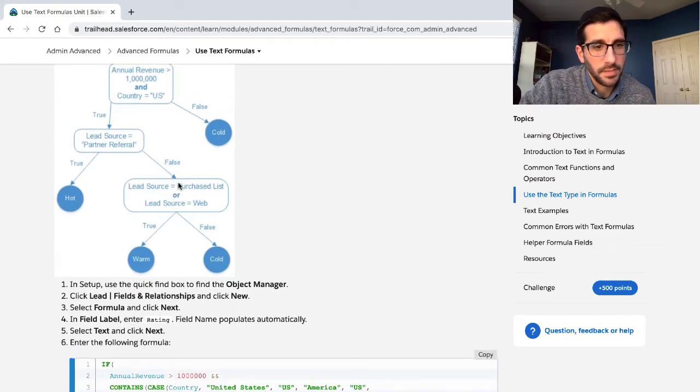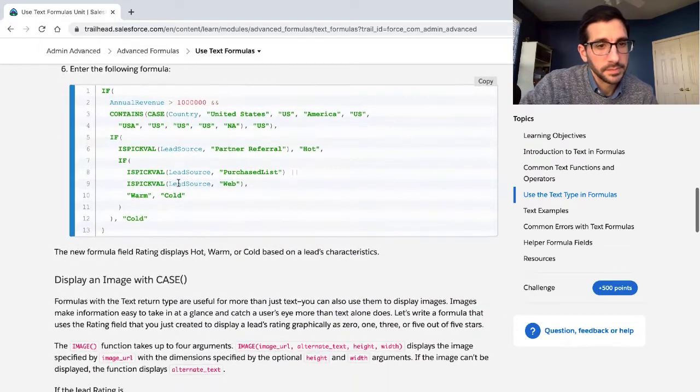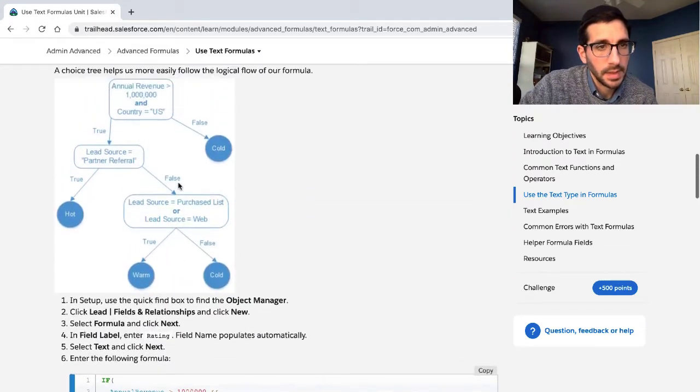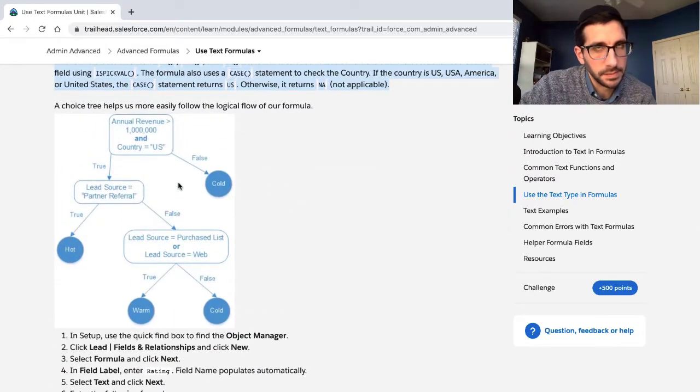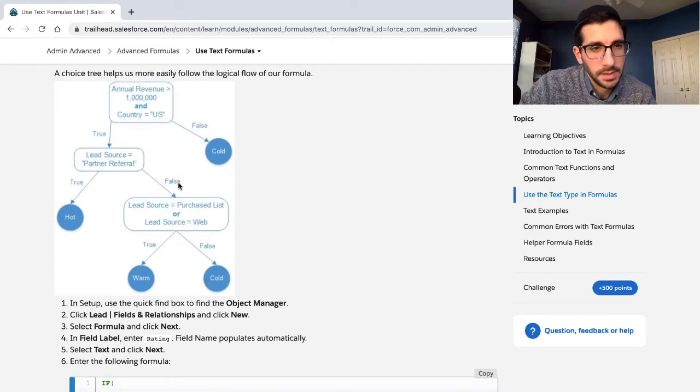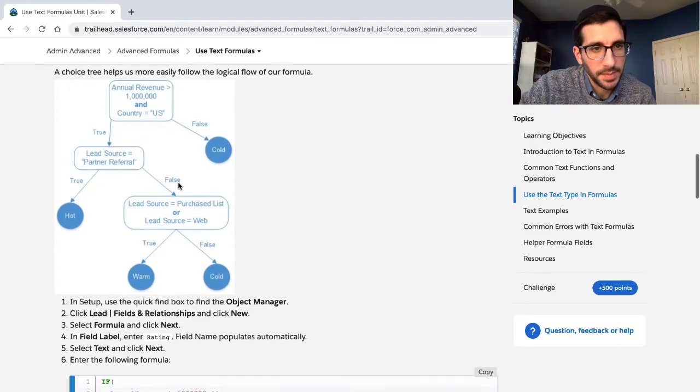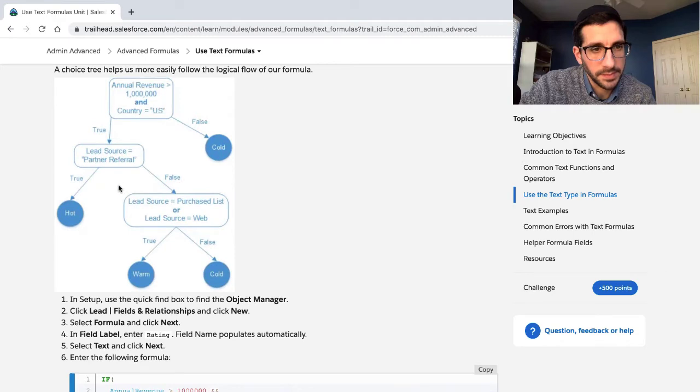Okay. This looks easy enough to follow. Annual revenue, if that's true, okay, fine.